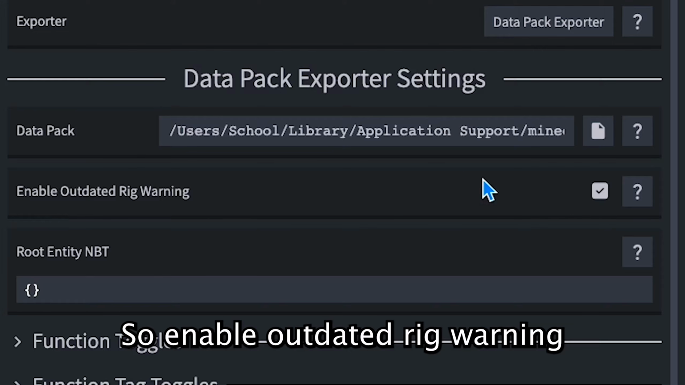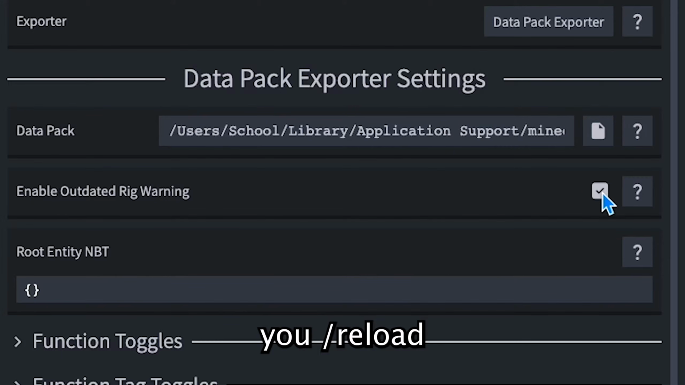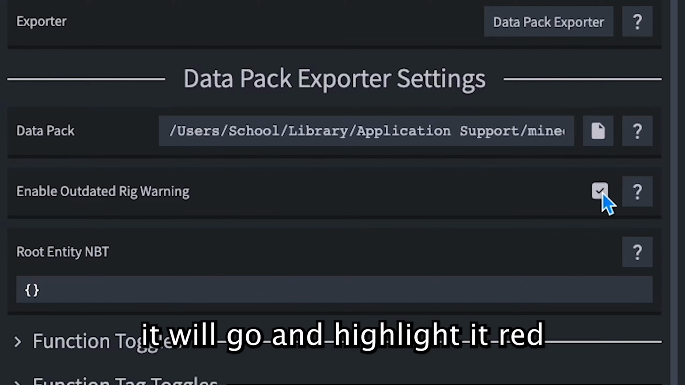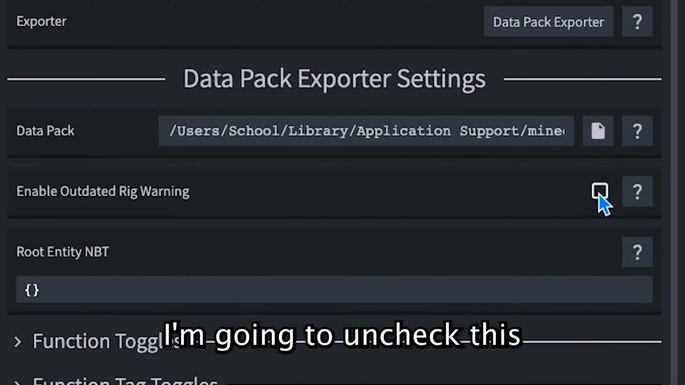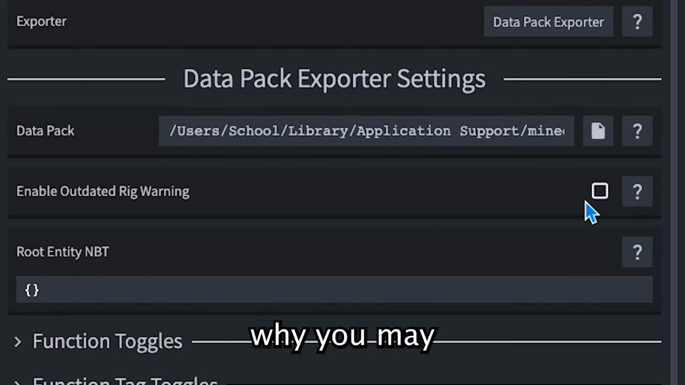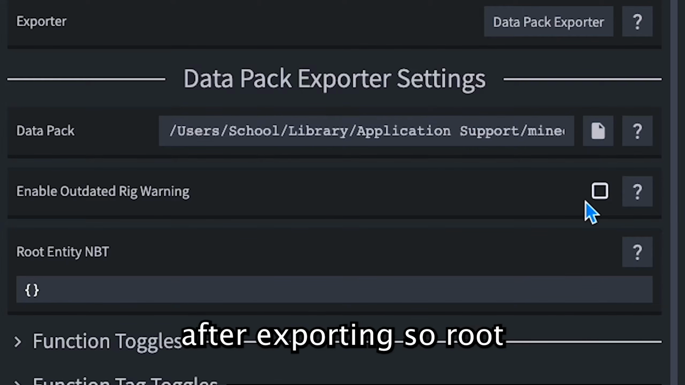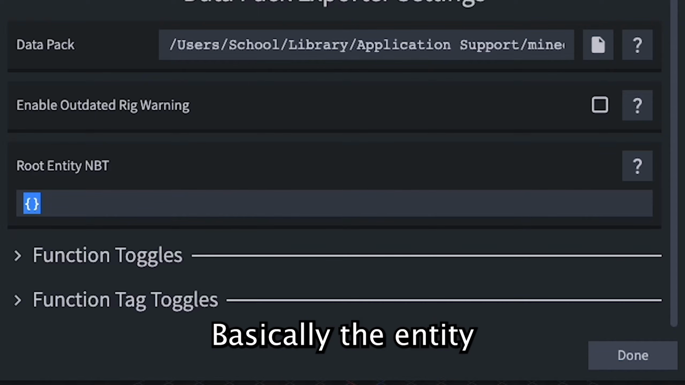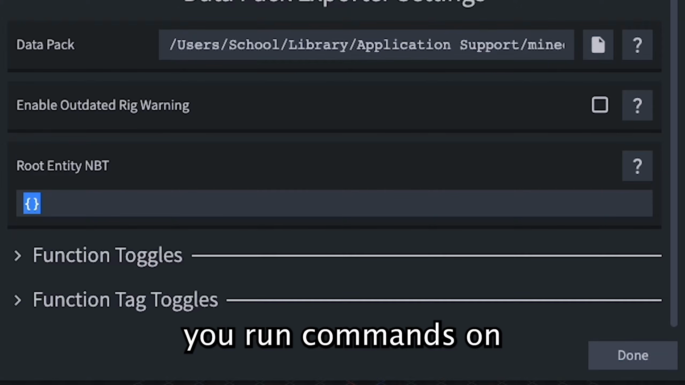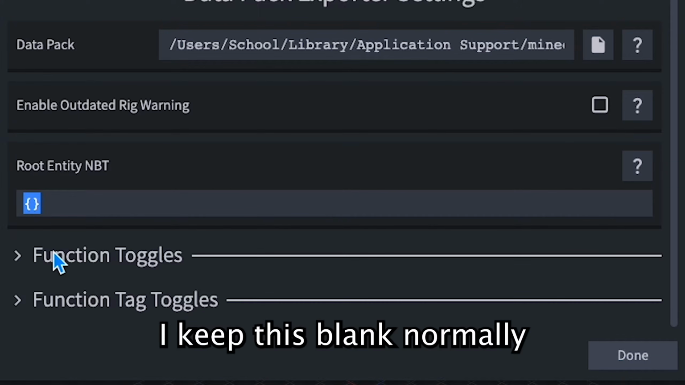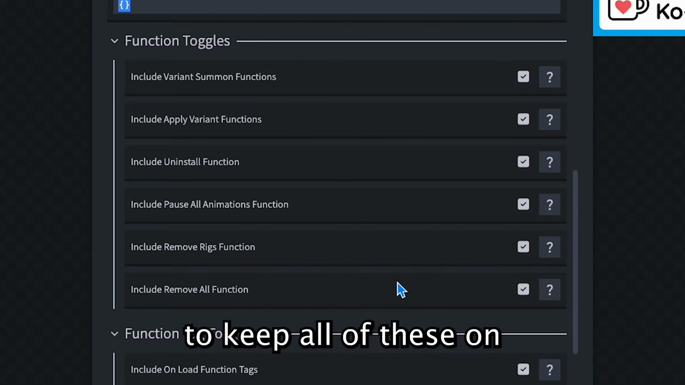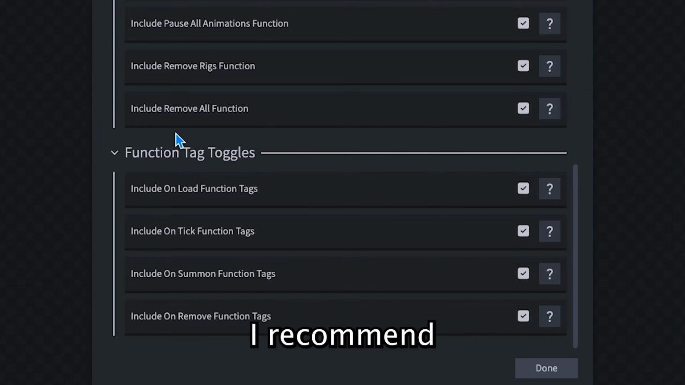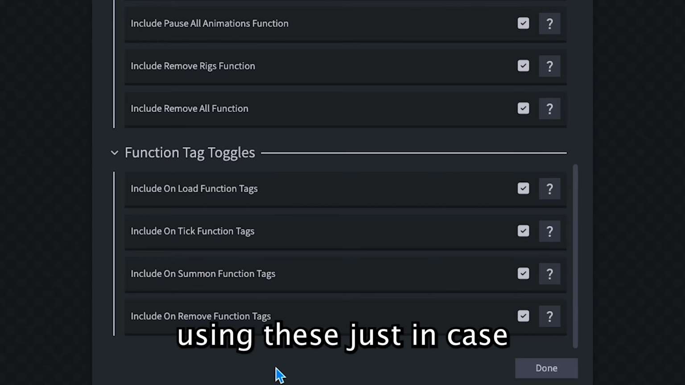Enable outdated rig warning: whenever you /reload after exporting a new version, it will highlight it red and give you an error. For now, I'm going to uncheck this, but I'll explain why you may want to refresh the model after exporting. Root entity NBT is basically the entity you run commands on. I keep this blank normally. Not too sure what the other uses are. These, you probably want to keep all of these on. Then for these, I recommend using these just in case.